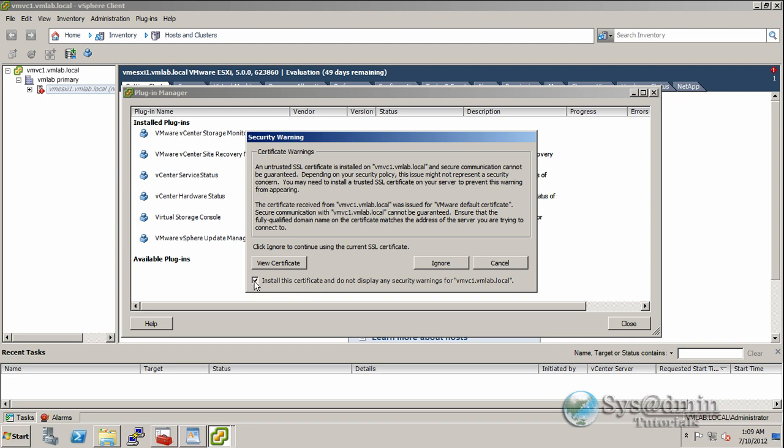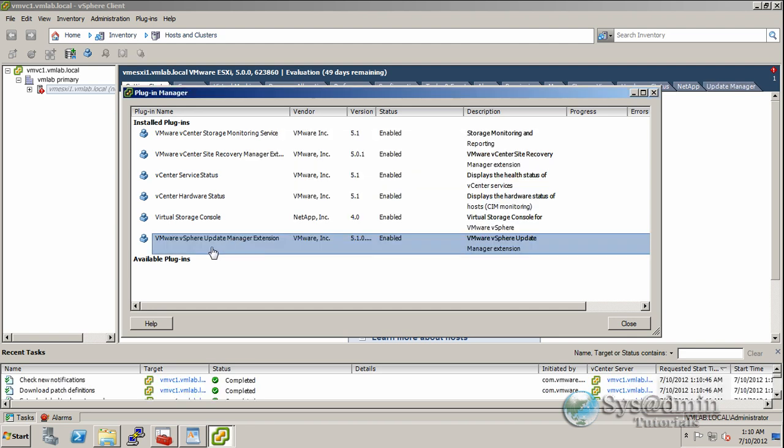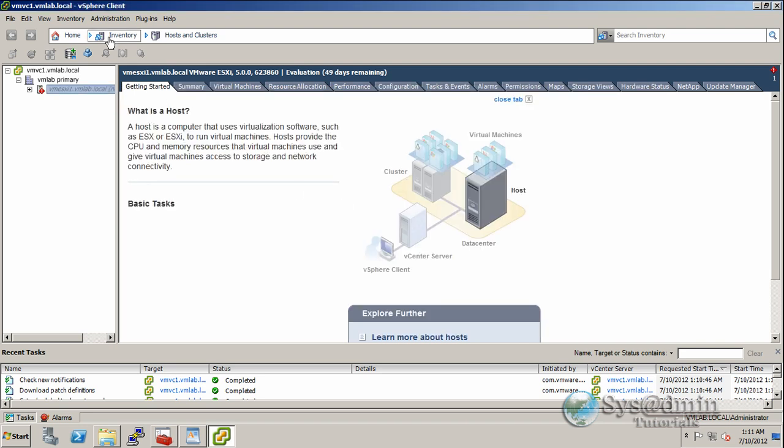I'm going to click install this certificate and do not display any security warnings for VM VC1, which is my vCenter server, and I'll click ignore. Once I do that, I won't be prompted with this security warning anymore for this SSL certificate. As you can see here, the vSphere Update Manager extension is now under installed plugins and is enabled. So I'm going to click close, and I'll click inventory, solutions and applications, and go down to Update Manager.